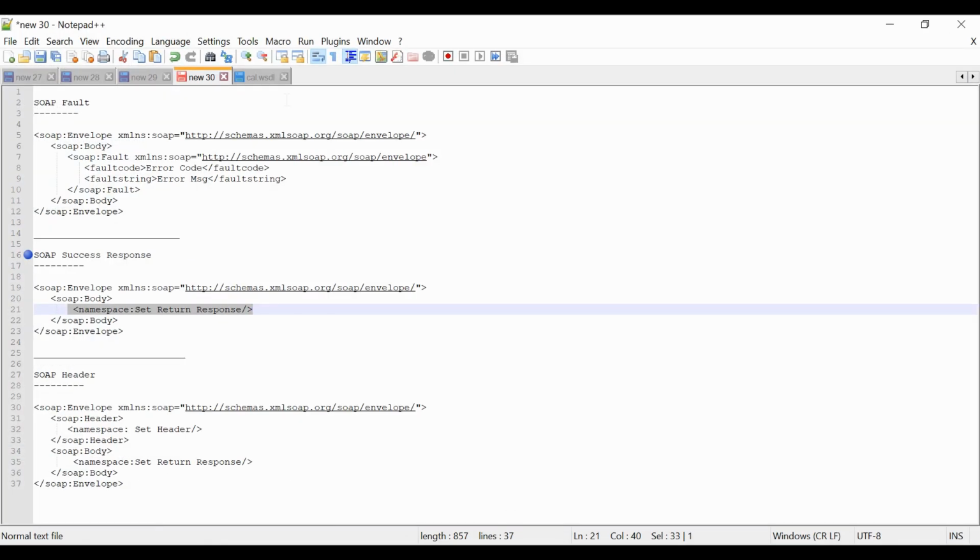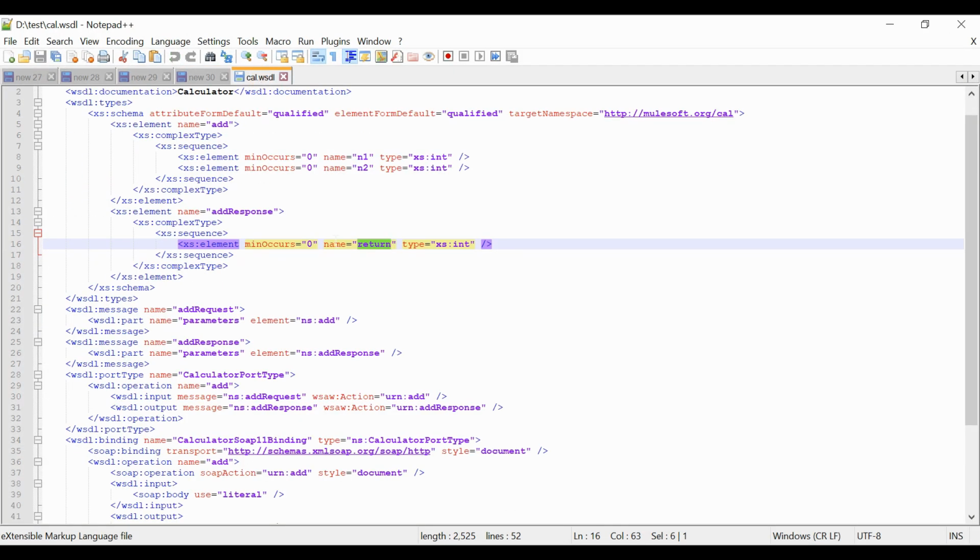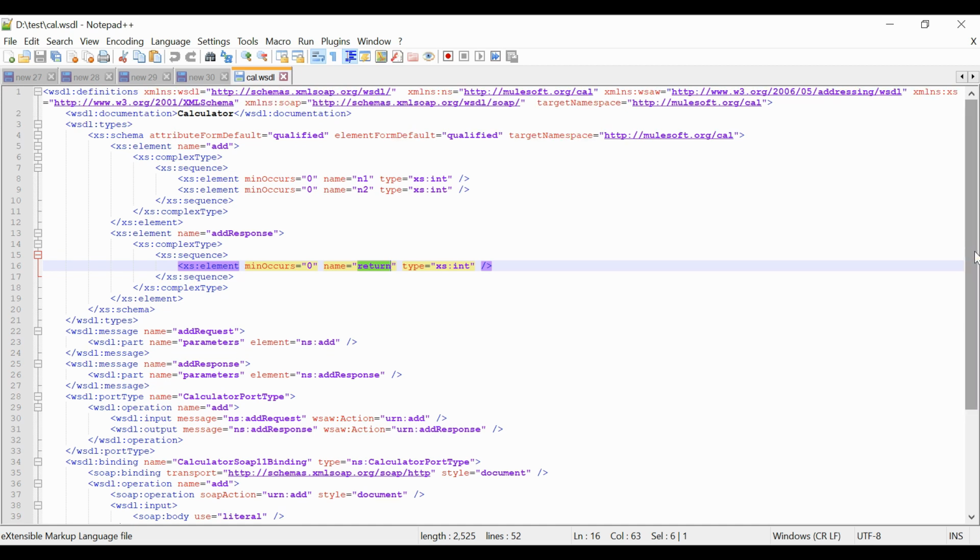Let's see. Okay, so here you can see I'm having this WSDL, and as we know, to create a SOAP service we need a WSDL. As in the case of a RESTful service, we used to have RAML for API specification, in the same way we are having a WSDL here.